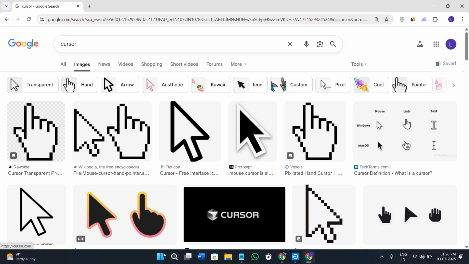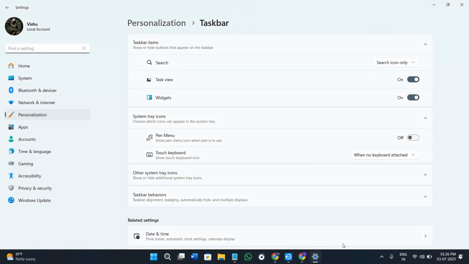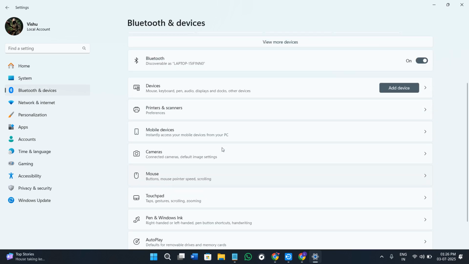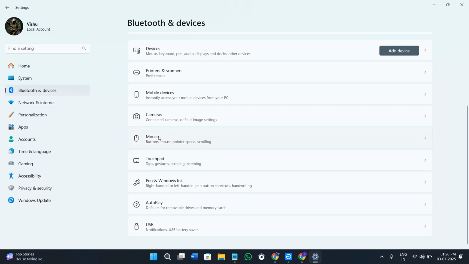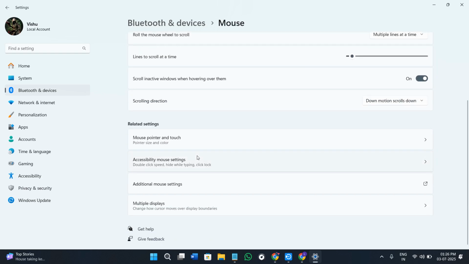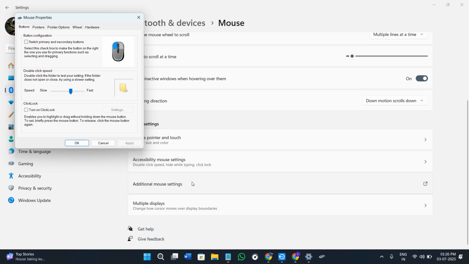First of all, you need to click on the Start menu and then go to the settings of your device. Once you are in your settings, you need to hover over to the left hand section and click on the option of Bluetooth and devices. Now here in Bluetooth and devices, you need to just scroll down and then click on the option of mouse. Now in mouse, you need to again scroll down and click on the option of additional mouse settings.